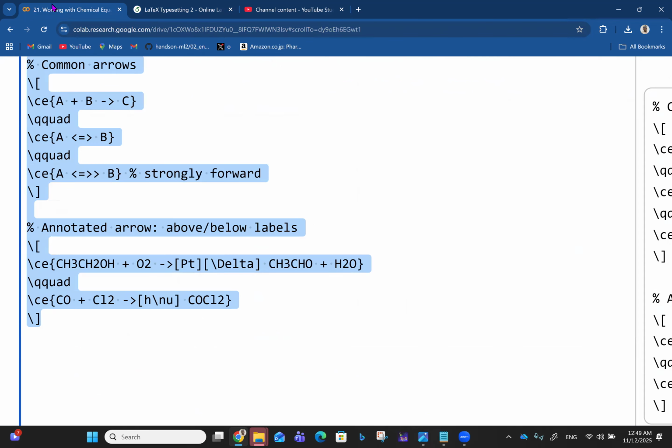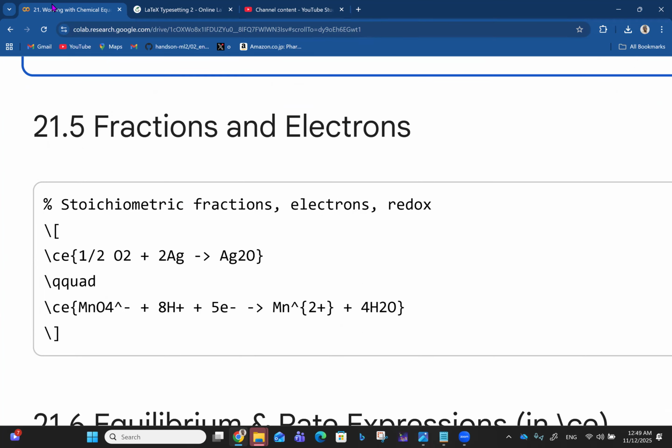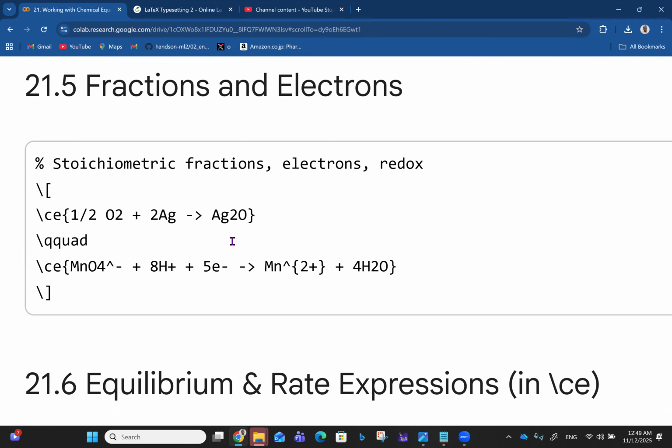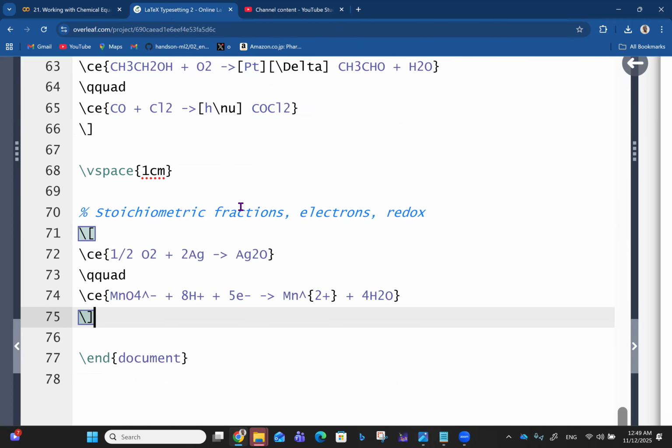So next we go on to stoichiometric fractions, electrons, and redox. So let's look at some stoichiometric fractions, electrons, and redox. Or is this stoichiometric? I'm not sure what that is called now. Stoichiometric. I believe that should be what it is. So we pull this down now.